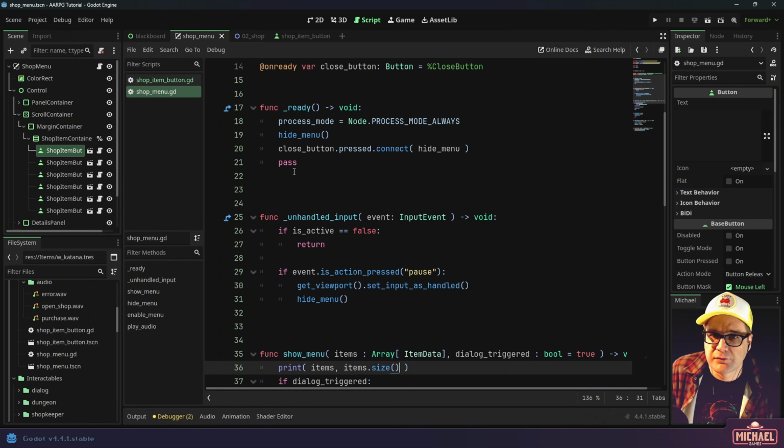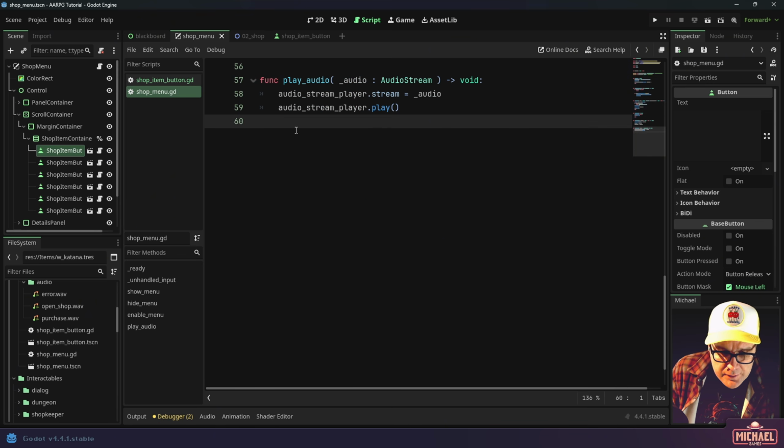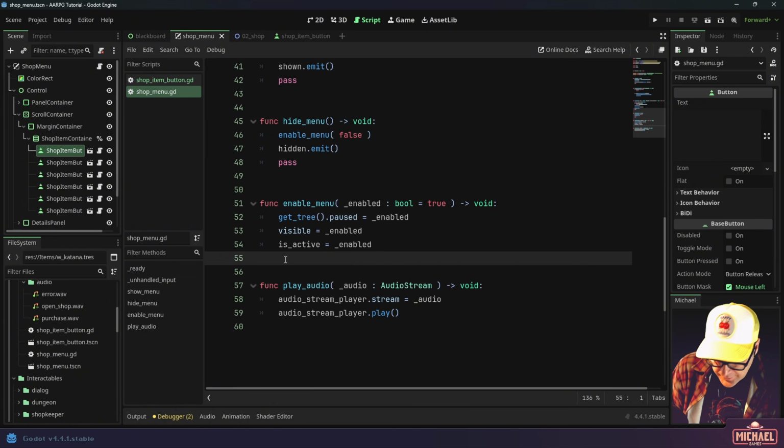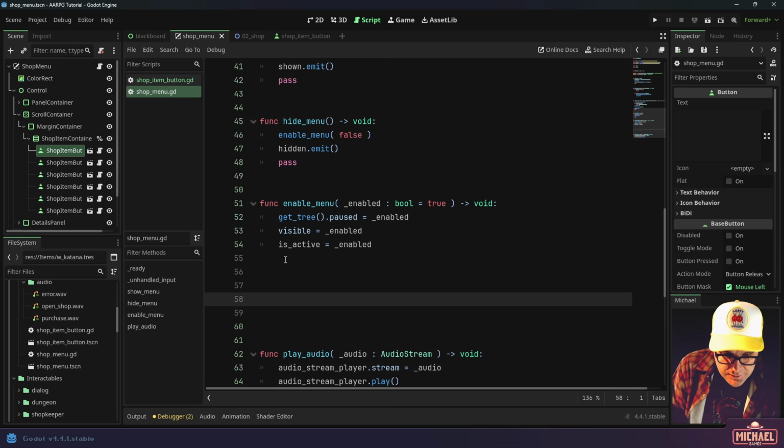But what we need now is maybe a function to populate the inventory. So let's go ahead and create a function. I'm going to call it populate list or populate item or inventory list. So we'll just come down here. I don't really want it below the play audio. That's a less important function. So we'll make a new function here: populate item list.